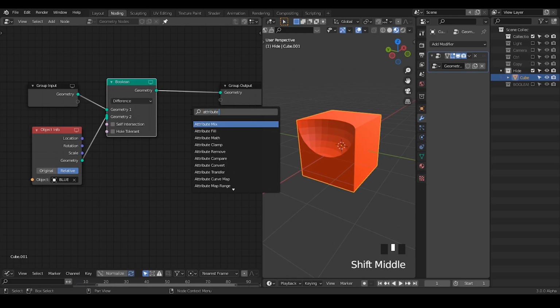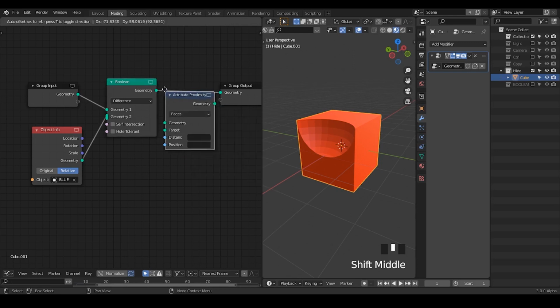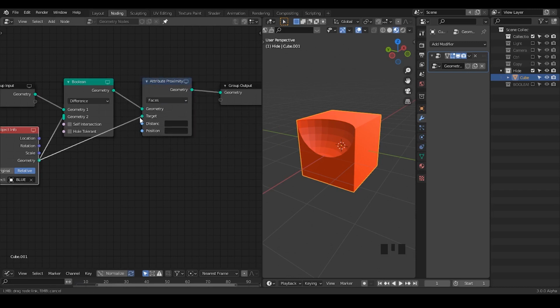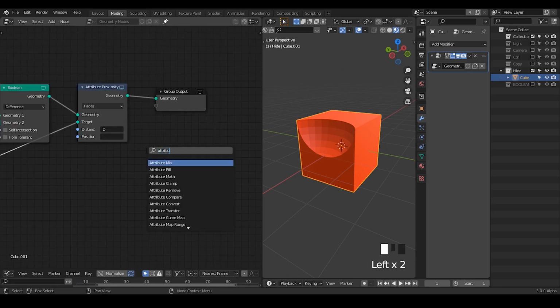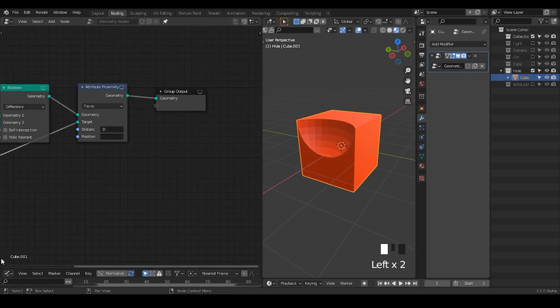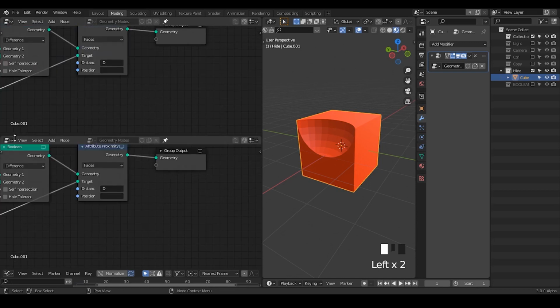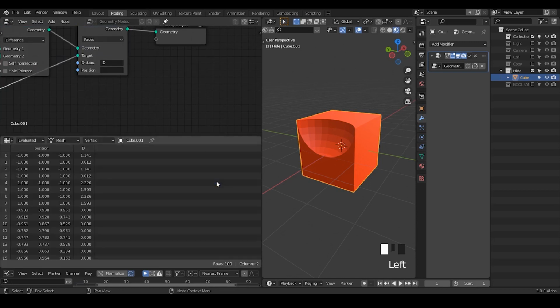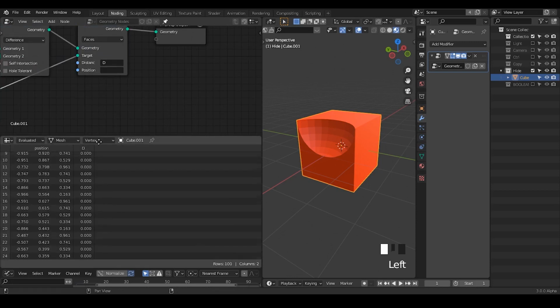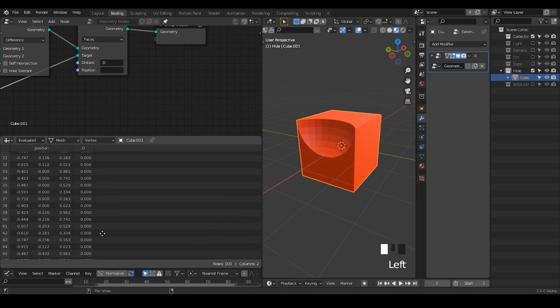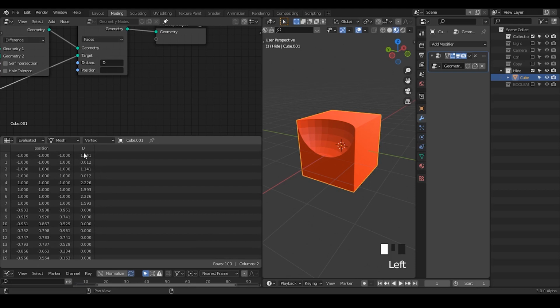So let's take the attribute proximity, and we need to take the geometry nodes into the targets and outputting a distance d. Finally, we're going to compress. If you are not sure about distance d results, you can always look at the spreadsheet. If you know what you're doing, usually you do not really look at the spreadsheet, but sometimes just for fun, you can actually read the spreadsheet.